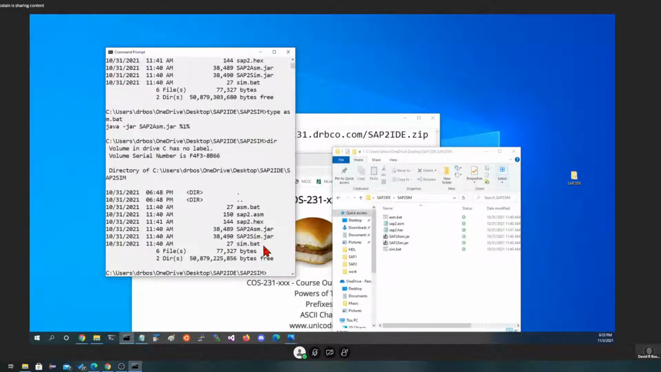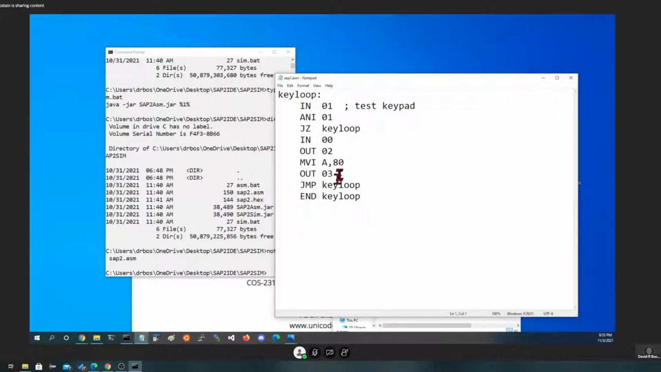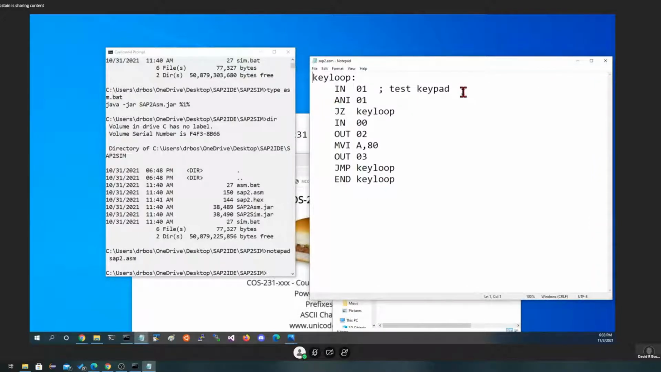So let's look at the sap2.asm file in Notepad, or whatever your favorite text editor is. You should find something striking about the code that's in there. If you were paying attention the last 10 minutes, we just wrote this code. How did it magically get in that file? Ooh, ghosts. This close to Halloween. Well, no, I put it in there.